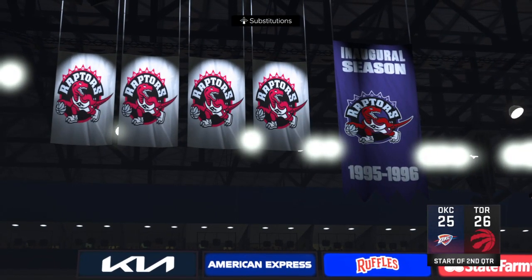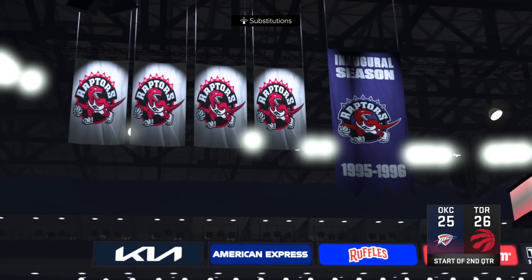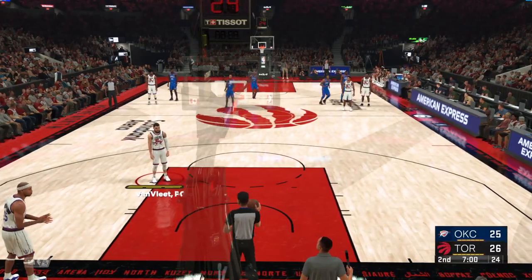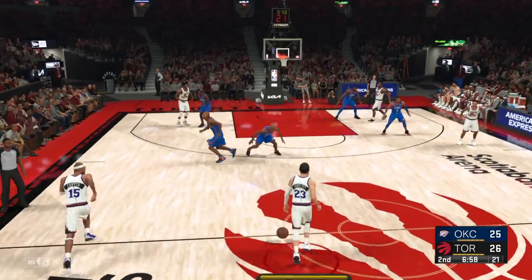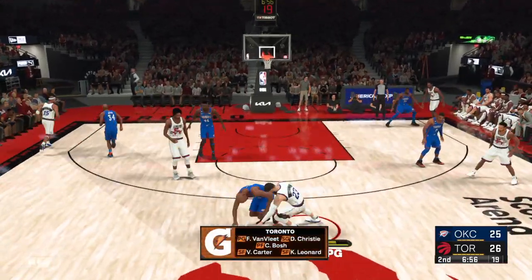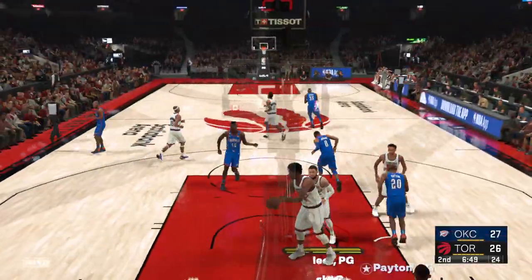And getting going again here in the second quarter. Fairly close game so far. And guys, what do you think about the offensive approach so far that we've seen for Toronto? And so here's Toronto. Carter is out there with Kawhi Leonard. Then it's Fred VanVleet. Then there's Chris Bosh. And it's Christie in at the 2. So that's the 5 in the game for Toronto.